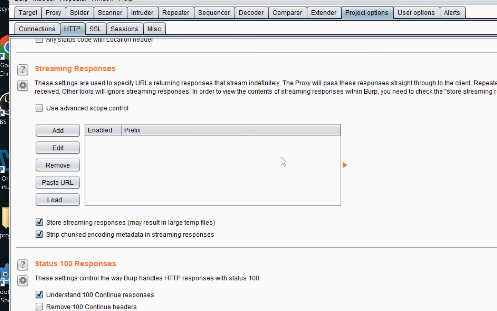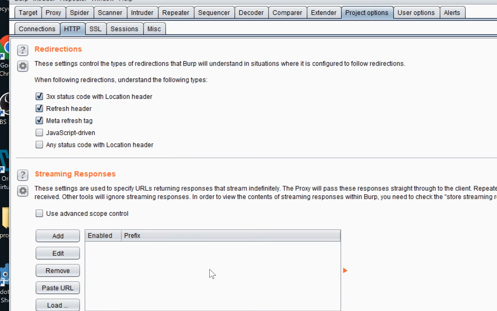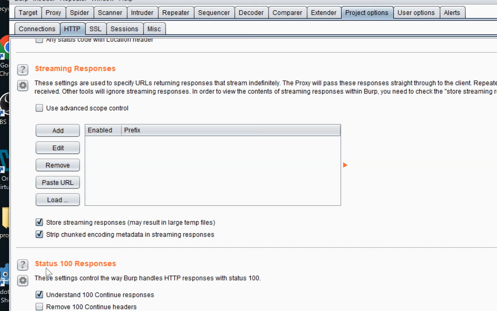I think you are seeing everything. Okay, status 100 response right there. This one provides a setting for Burp to handle HTTP status code 100 responses. Most commonly the default settings are used here. We don't have to bother with this option, so we use the default settings here.